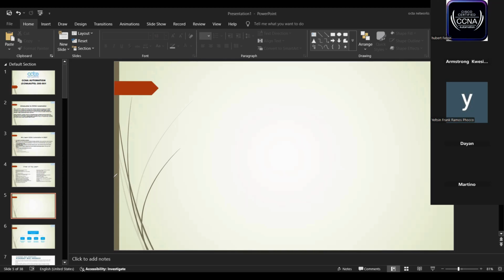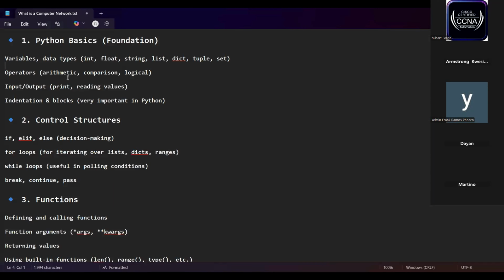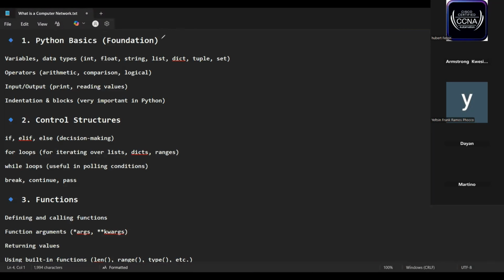First of all, let me change the screen share. You guys can see my Python. Currently we will be learning these things. First of all, we will be learning the basic foundation. You guys can search on Google W3 Schools. It will help with your Python learning.